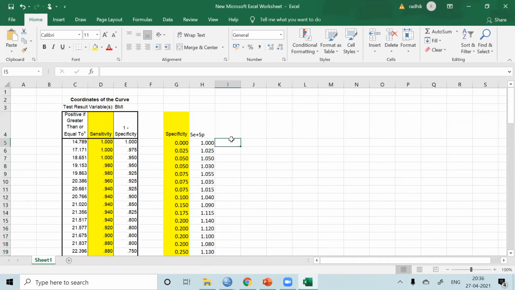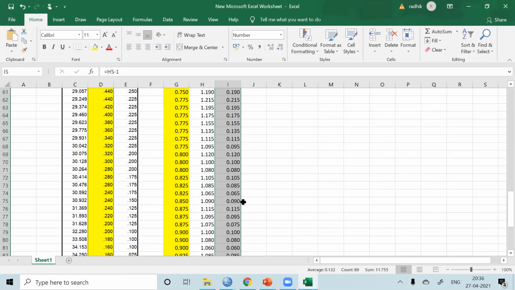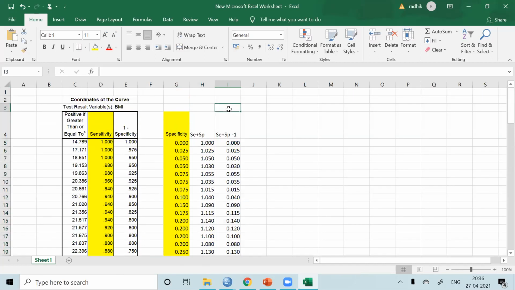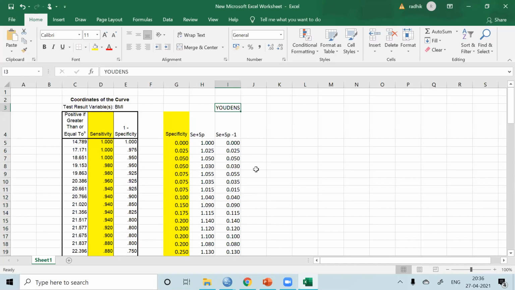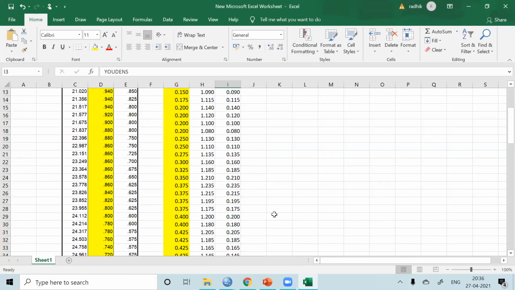Now this we have to subtract from 1, that is sensitivity plus specificity minus 1. So I've got the Youden's index value. Now, how do we find out the cutoff? Here we have to choose the maximum value for Youden's index as a cutoff. So we need to find out which is the maximum value out of this.